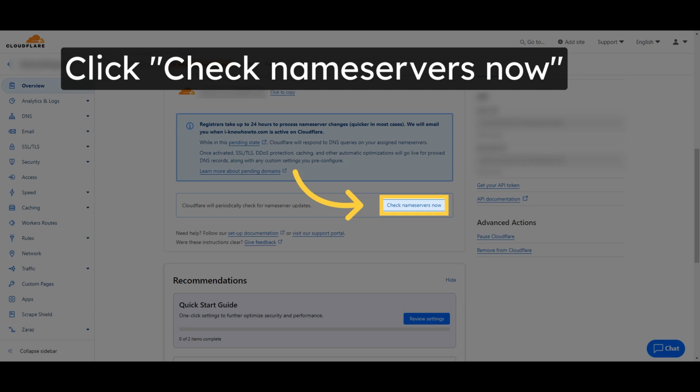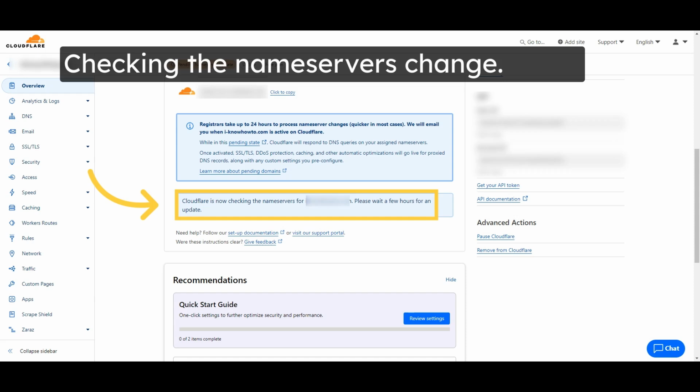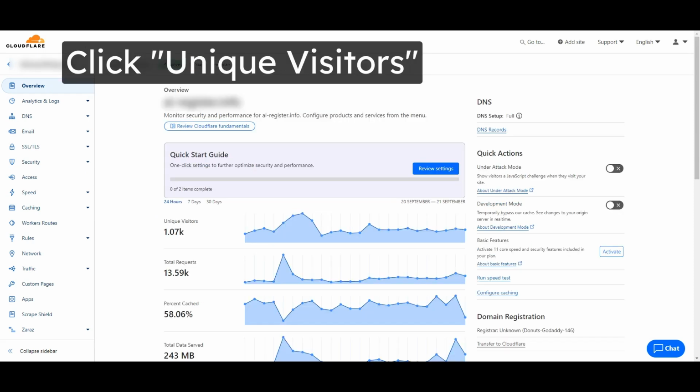You can speed up the process by clicking Check Nameservers Now. Cloudflare will periodically check for the change, and as soon as it's done, your traffic will be routed through Cloudflare servers. Don't worry, the whole process is fully automatic and your website will be working during this time. When the new nameservers are propagated, Cloudflare will start showing traffic statistics and your website will be faster and more secure.